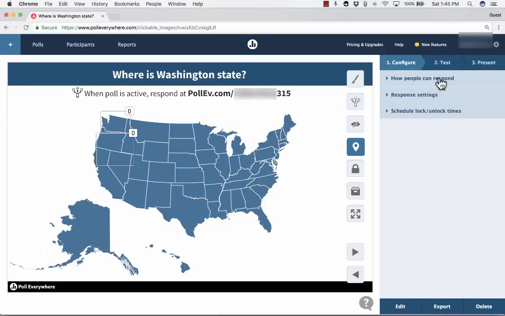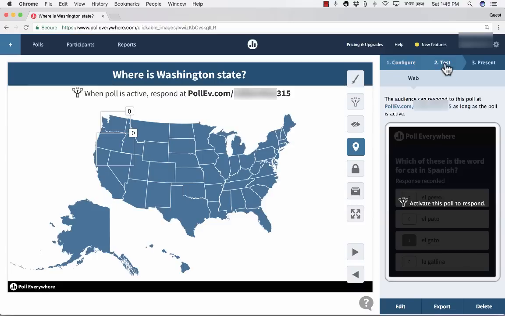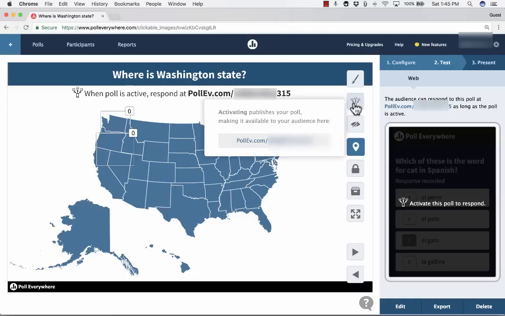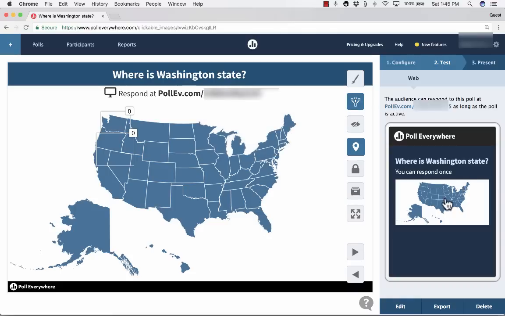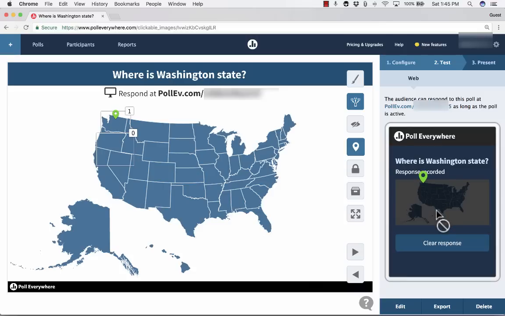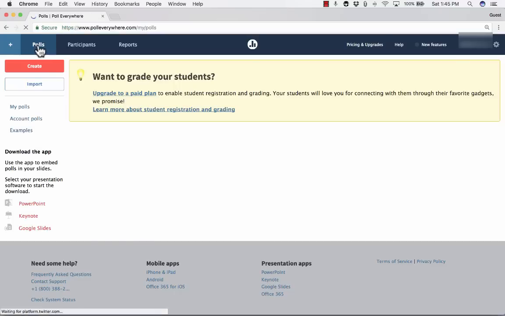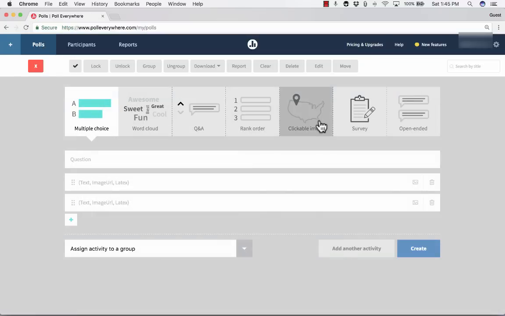Okay, let's test this one out. So here, when I click Test, notice it reminds me I have to activate it first. Now that it's activated, the students will be able to click to say, okay, that's Washington State. Okay, notice it's tracking how many people click there. But if they click somewhere else, it also tracks that also. That's really one of my favorite poll types. I think it's a great one.